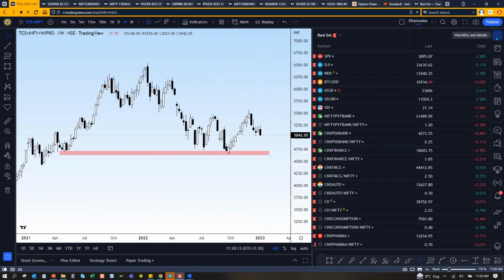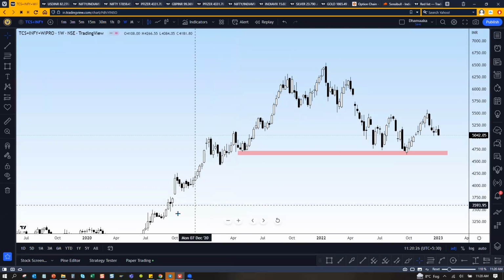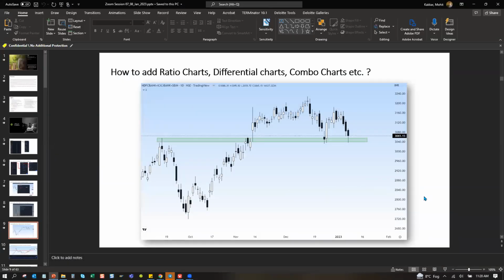TradingView allows you to do this. In Zerodha, in Asia, you can't do this. So this is the edge you will get when you move to such professional platforms. I believe I answered that. I'll move ahead in the interest of time.